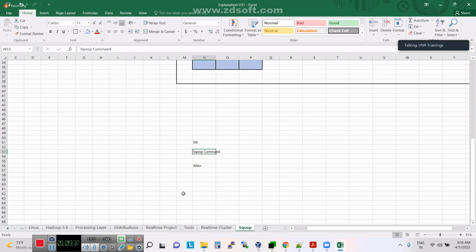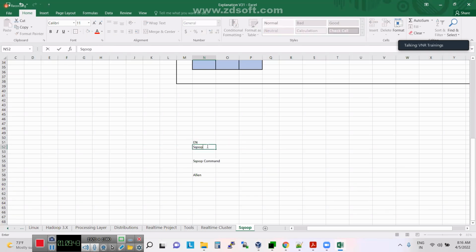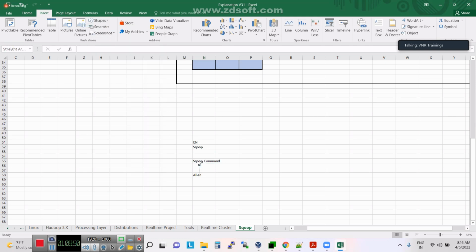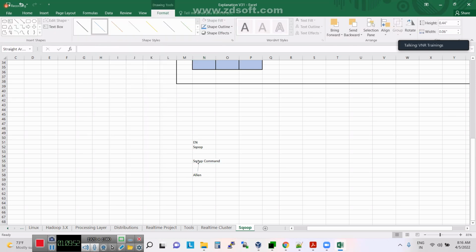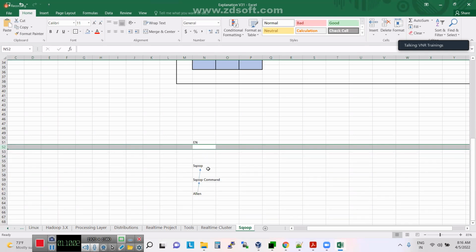What is this Sqoop command doing? Is Sqoop installed in this machine? Yes, Sqoop is installed in this machine. So Alan is running a Sqoop command, and obviously when I run it, the command is given to Sqoop. What is Sqoop doing here? We will see.